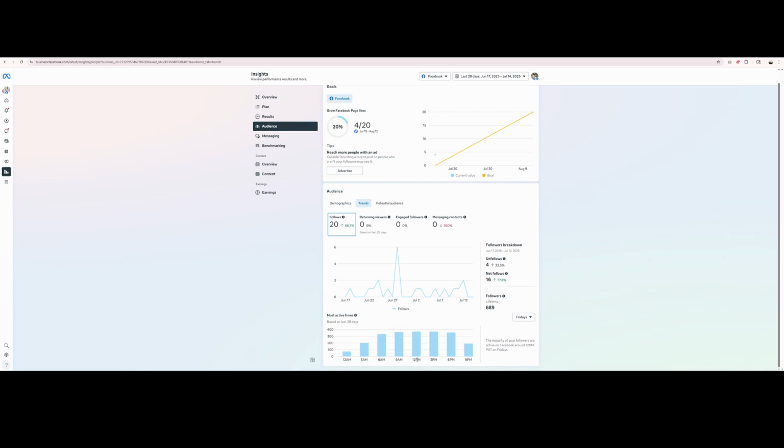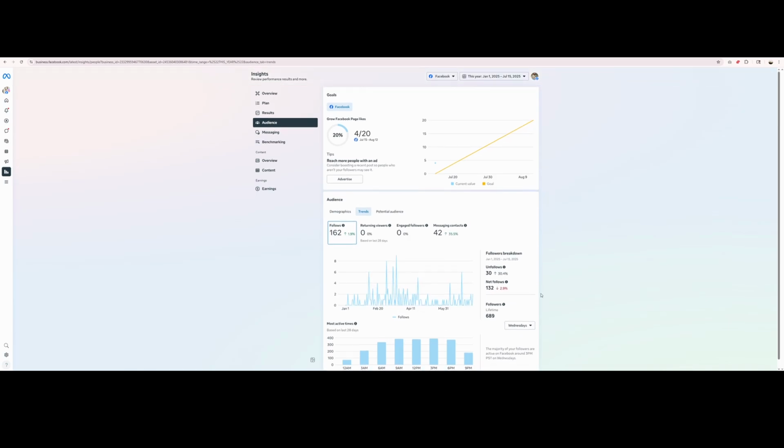So you're either going to want to post between 12 p.m. and 3 p.m. if you are My Business. If you're not My Business, obviously you're going to have different times. That is how you look at your best times to post on Facebook from Business Suite.